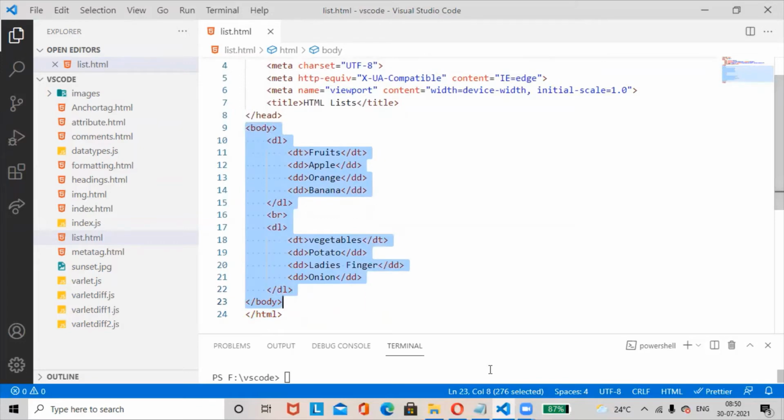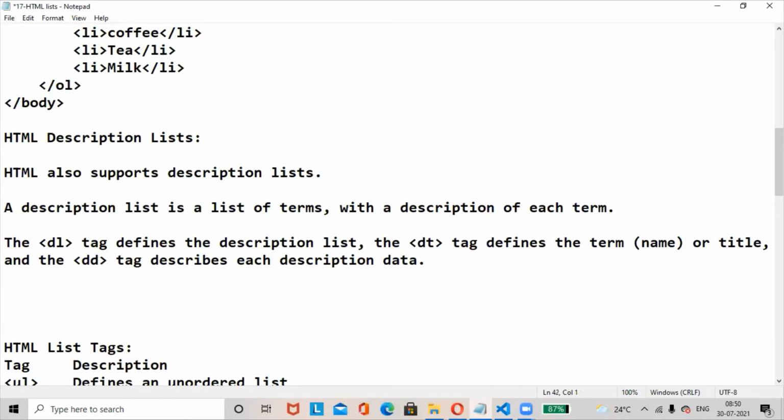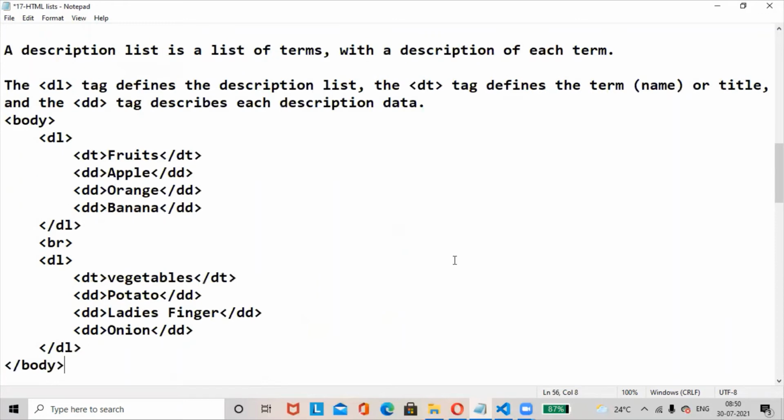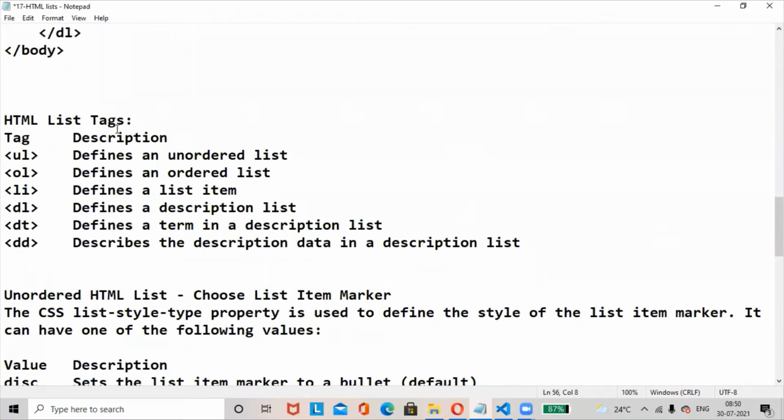Control C. Control V. Okay, next HTML tags, HTML list tags.